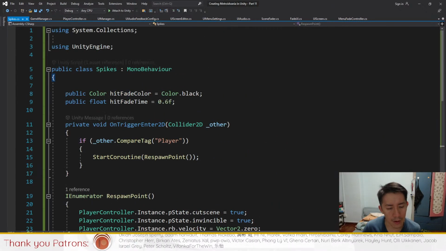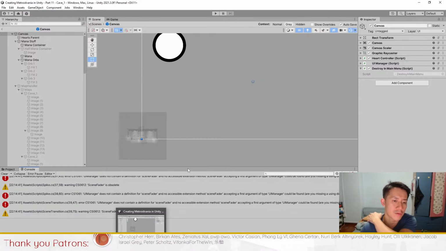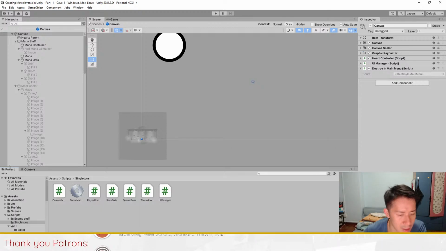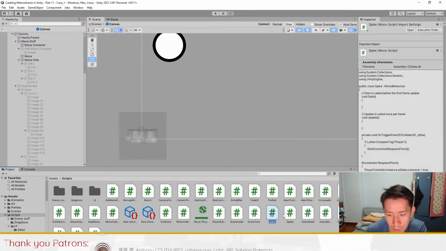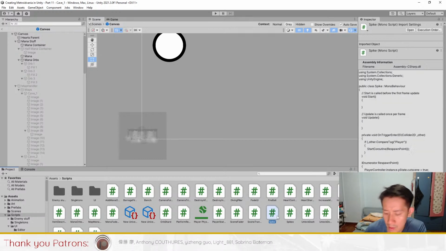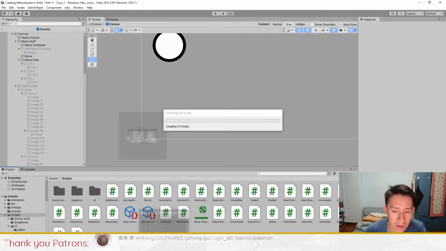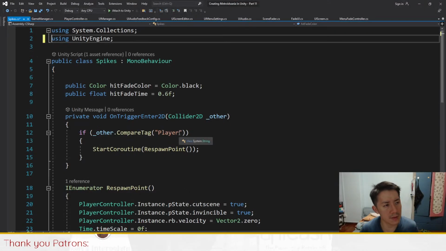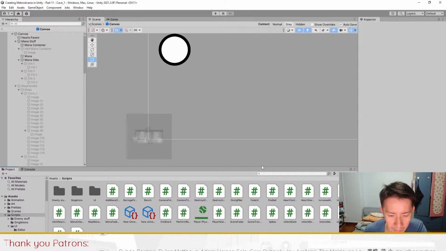Okay, so now our spikes will allow us to set a fade color whenever we touch them. We have one more spike script here. This is because we have duplicates of the spike script. So we have two spikes over here, same exact logic. So I'm just going to remove the select spike script and clear up some gaps in the code as well.